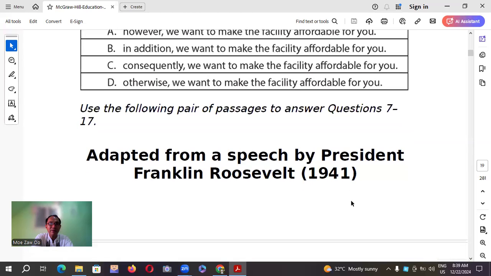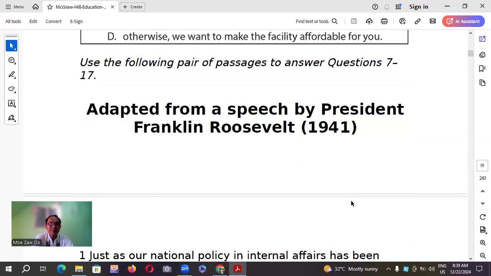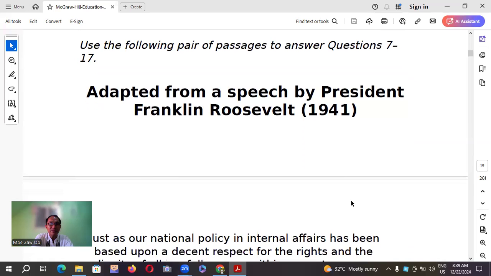Use the following pair of passages to answer questions 7 to 10.